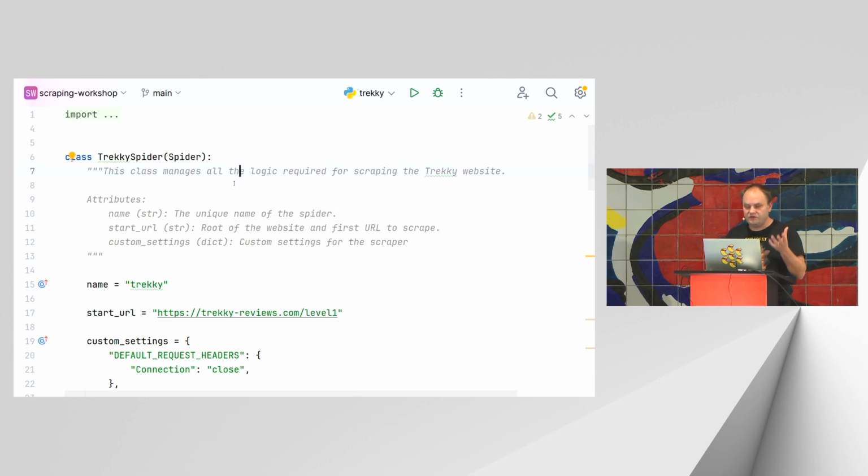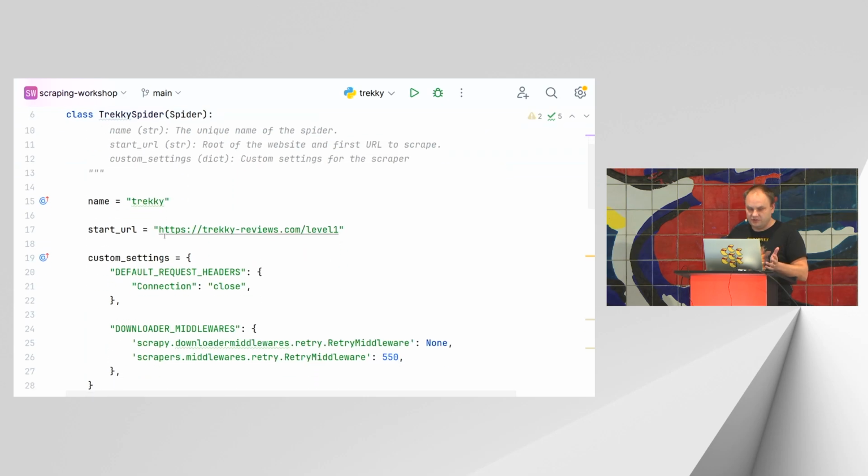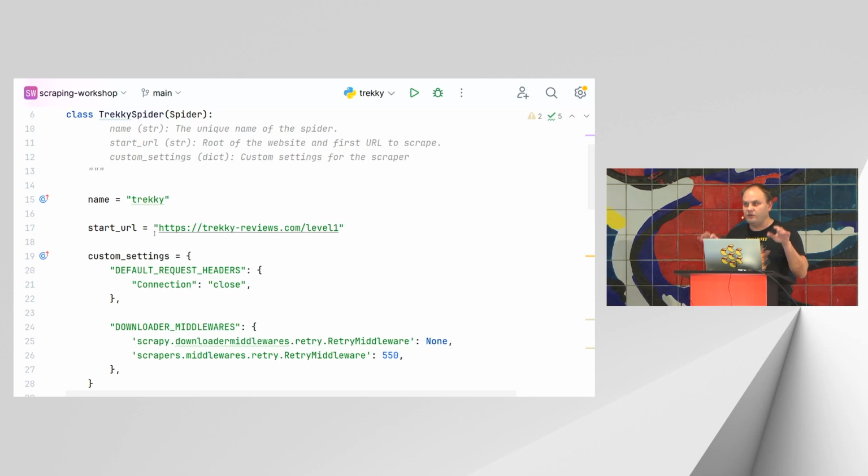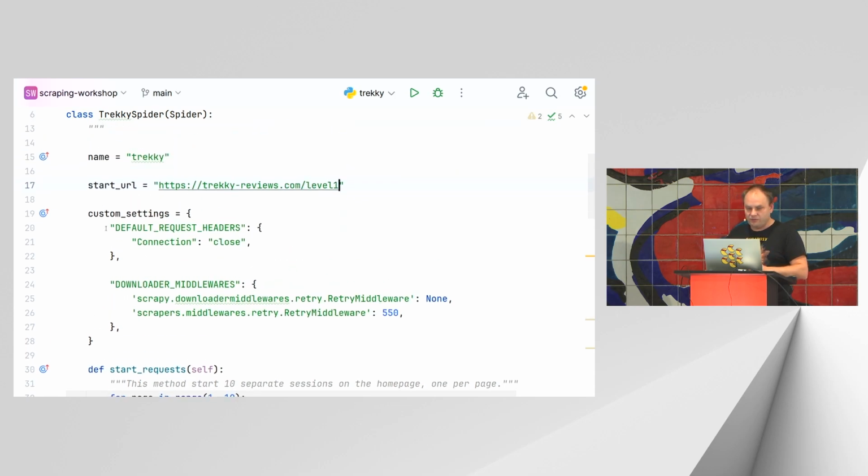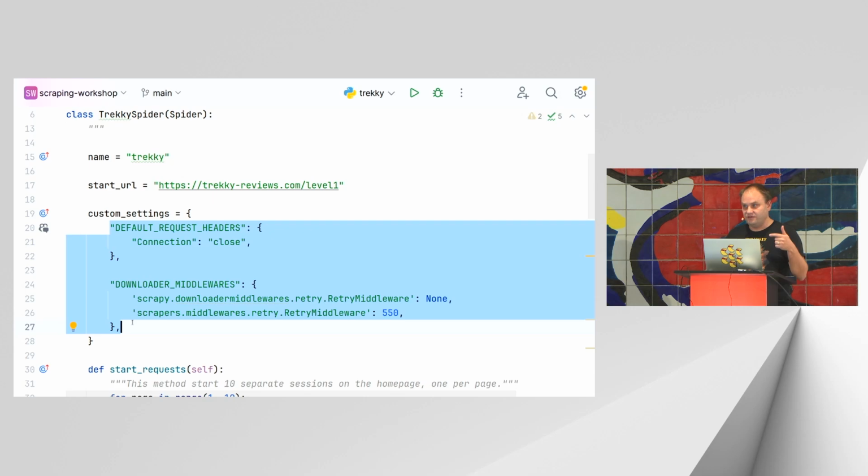So how does a spider work? You've got a Python class, you've got a name. Remember, I wrote scrapy crawl tricky, so it's this name. There is a starting URL. You see there is level 1, we will modify it to level 1, level 2, etc. And you have some configurations that you need to update on the first challenges.